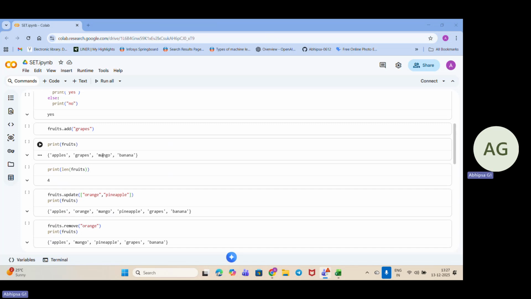Next, coming down to the updation. There is an update function that will add multiple items in the set. The same update we have in list and tuple also, for adding multiple items together. So here you can see I have added orange and pineapple, and along with the other elements, apple, grapes, mango, and banana, we have also got orange and pineapple.